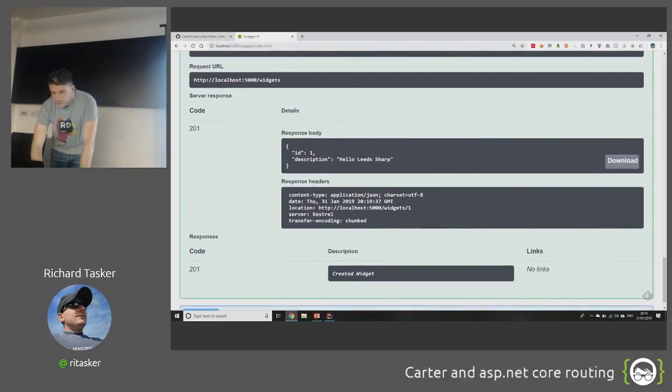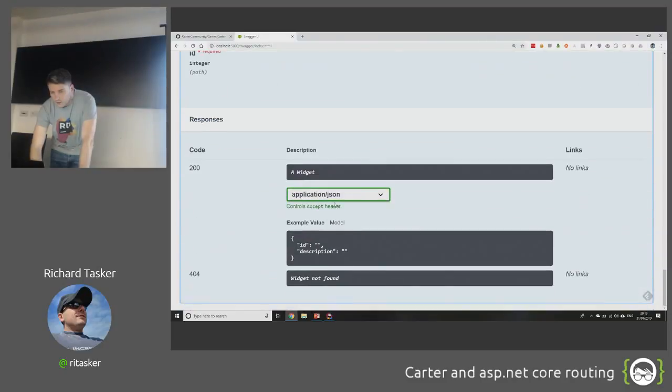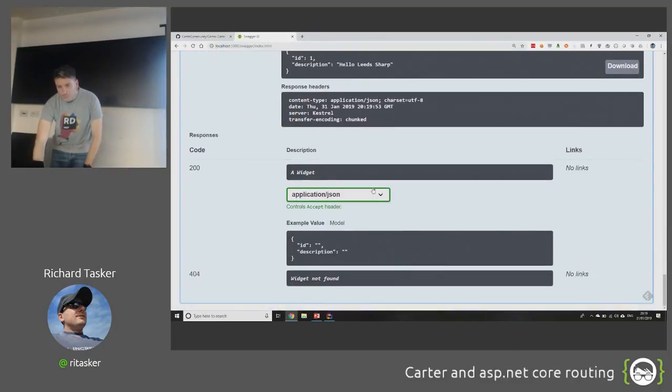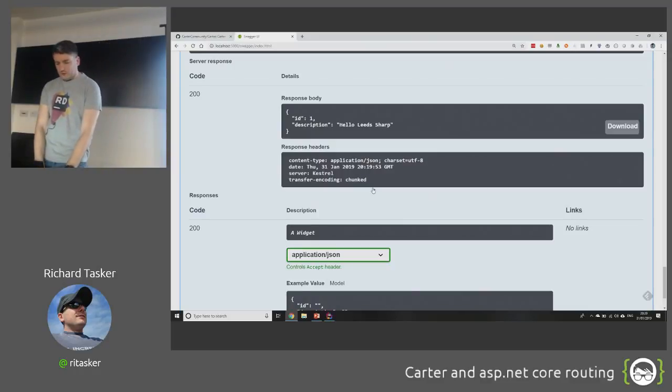Excellent. So we've got our representation of what we've just created and our location. We can use that ID in this one, and we can actually get our final object back. Okay, so that is a very brief overview of Carter. Let's go back to some slides.